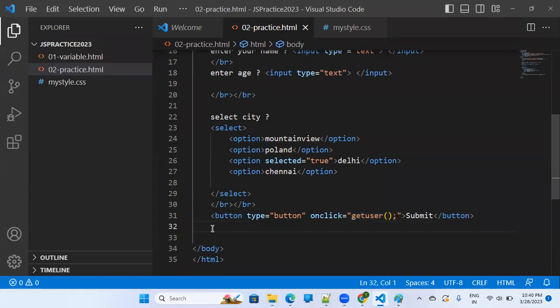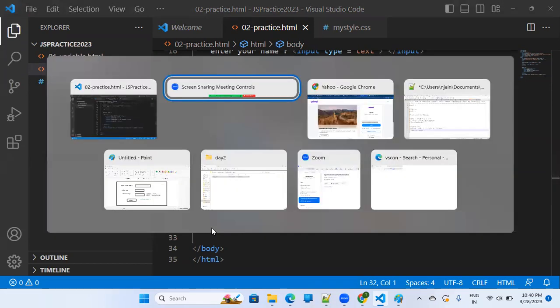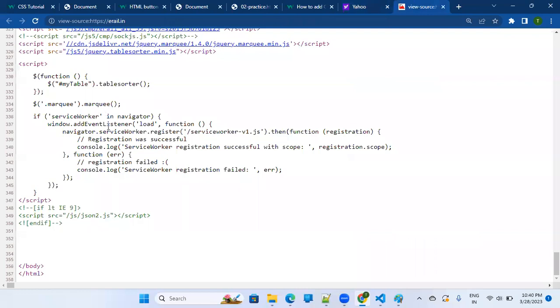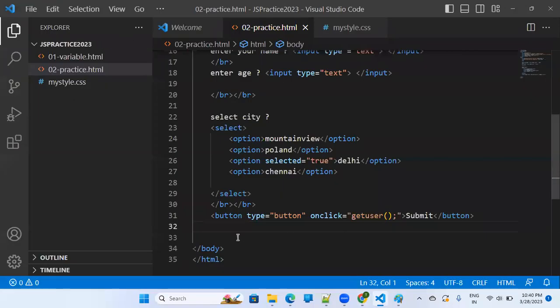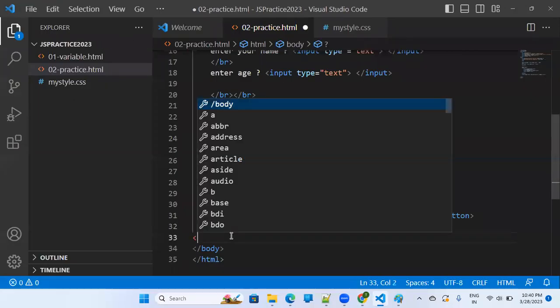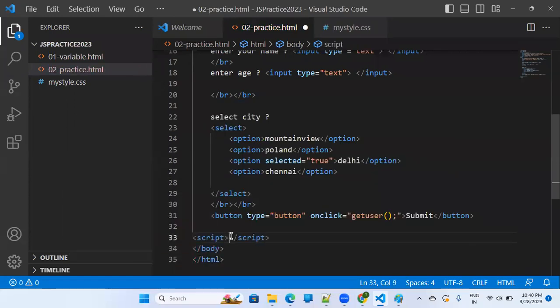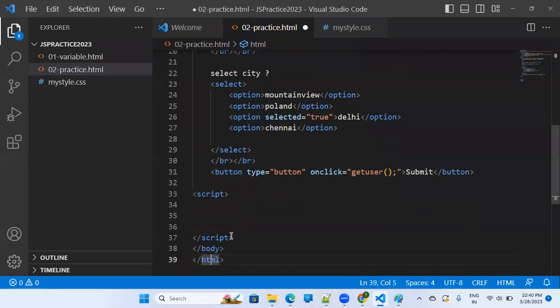But then I'm saying get user, so I have to write some script then. The question is how to write the script. If you see view page source here, they have written scripts, script starting here, script ending here, right? In the same way, we can also write the script. So we can start a script tag and close it. And then here I have to write something, so I have to define this function.